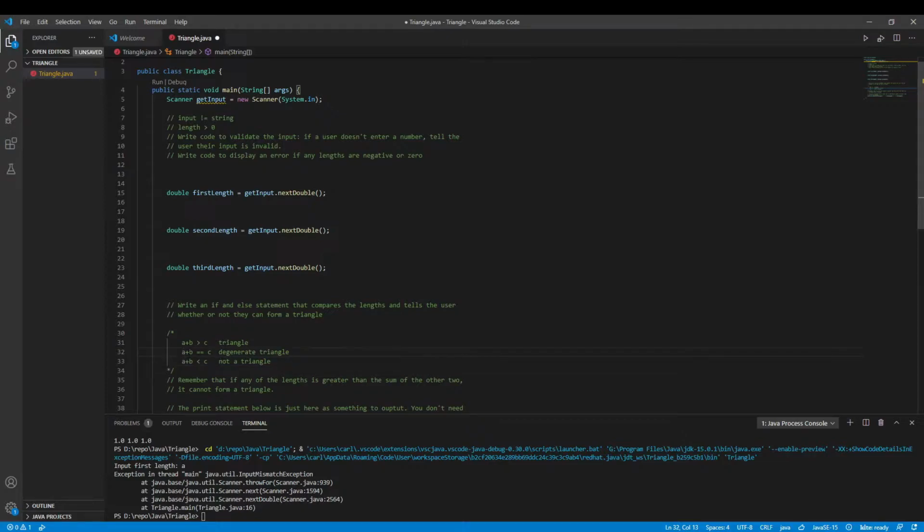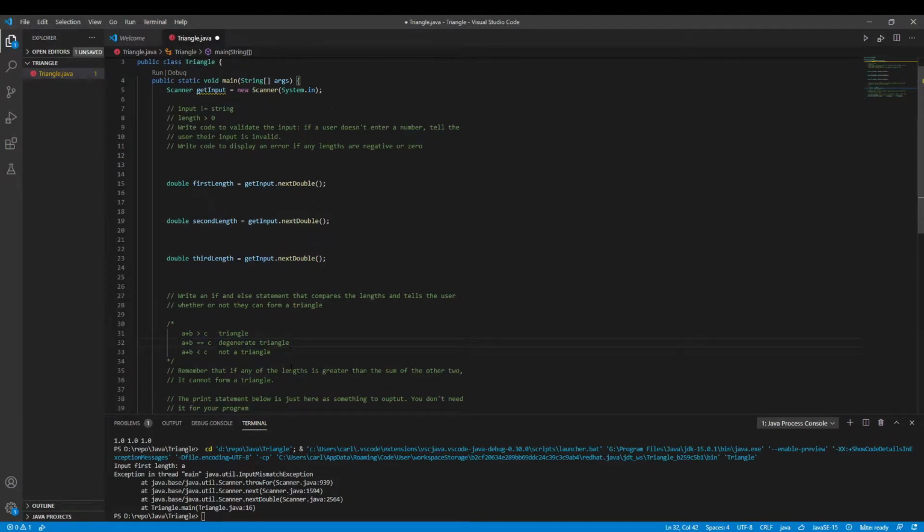Let me just align this all. Okay. So it doesn't say that we need to have this one here, but I'm going to be adding it in. And it just asks for if it's not a triangle or if it's a triangle. So we only really need these two here. I'm going to move this one down. There we go. Okay. And I'm going to space these out. Okay.